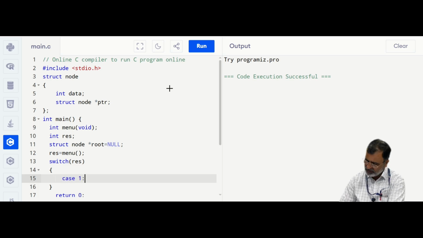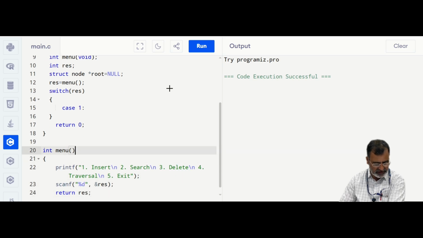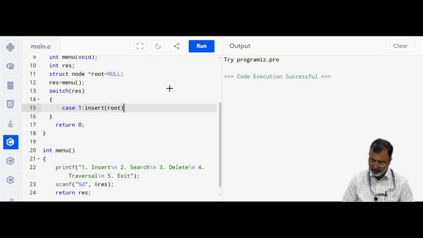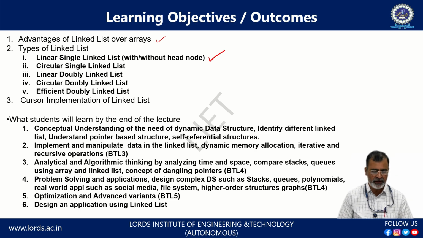So case 1, what we have said is it is about insert. So let us now say he is going to perform insert on root. Before I go to this, let me also tell you one more small point. As you could see here, it can be done with a head node, without a dummy head node.